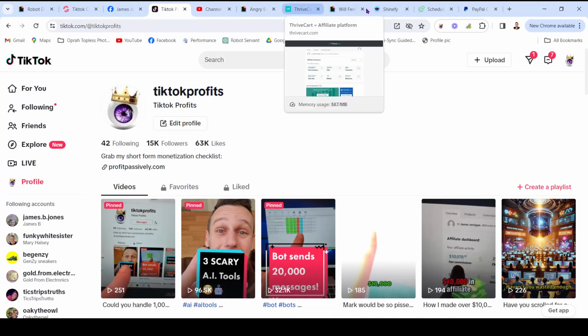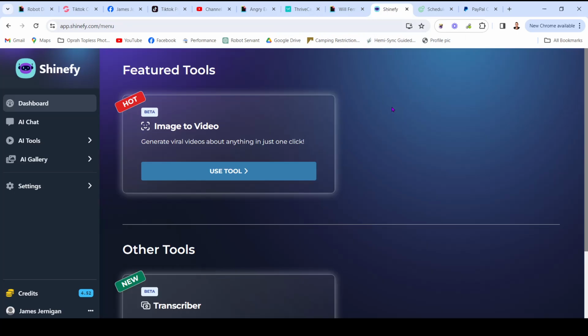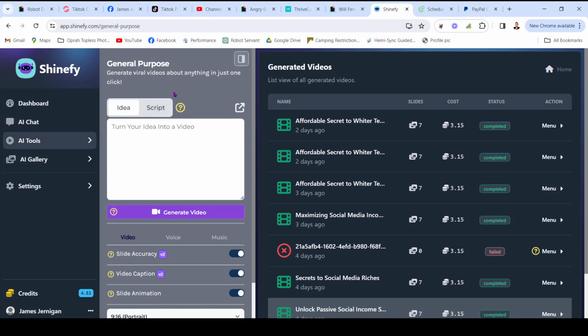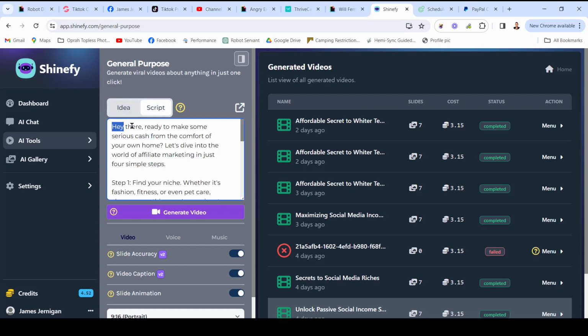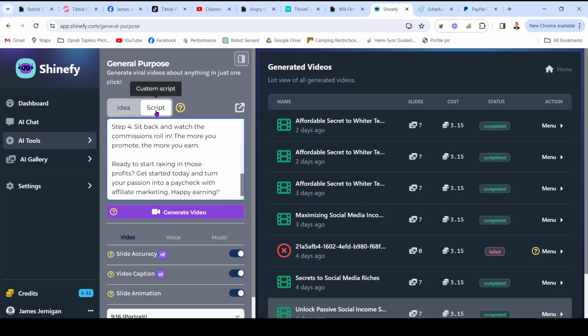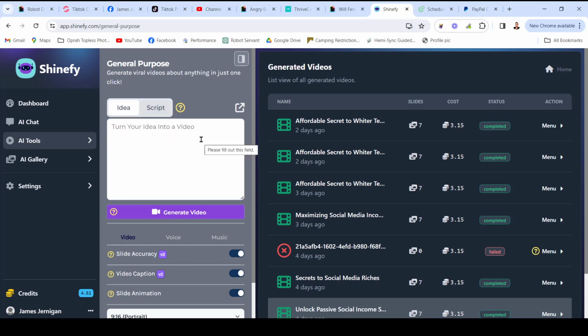But here is what that looks like. So this is a text-to-video tool, just like Sora is. This one works a little bit differently, but the concept is the same. So you're going to type in your idea here, right? This can be something as simple as a sentence, or you can just feed it an entire script, right? If you want it to read your script word for word, you click script. If you just want to give it an idea, you give it an idea.